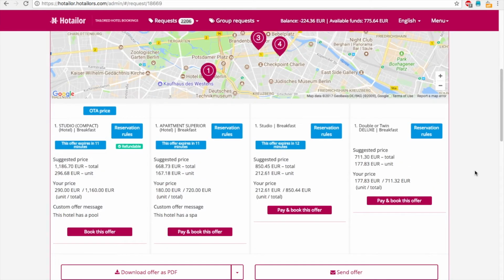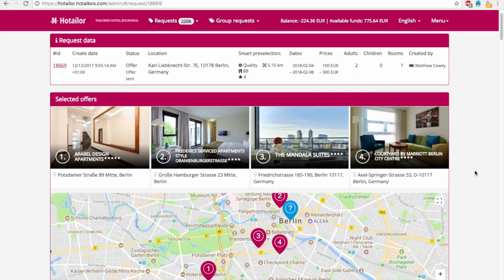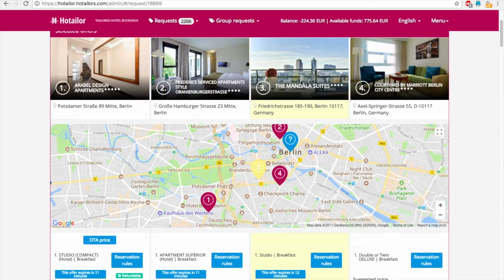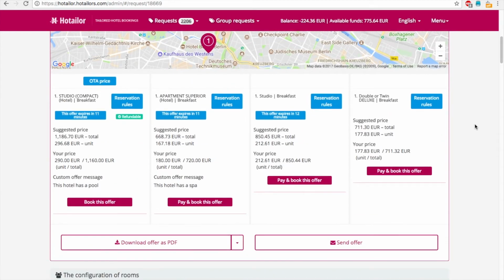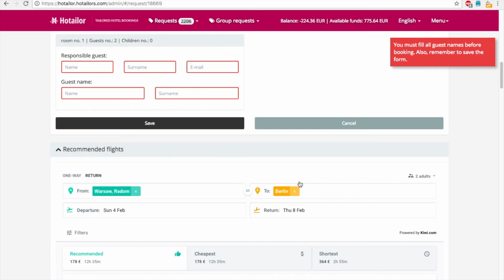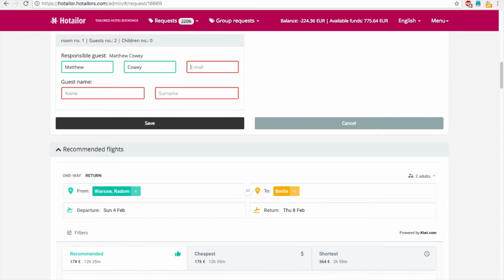So let's say the customer has came back to you about the email and they'd like you to go ahead and book this for them. And let's say, for the example here, let's say they want to book the Mandala suite, yeah? So the next step would be to click pay and book this offer. Here we're presented with a box to fill in. So you enter the responsible guest. So let's just, I'll put my details in for now, and also the name of the second guest, just first name and surname too. And once that's done, you would hit save.